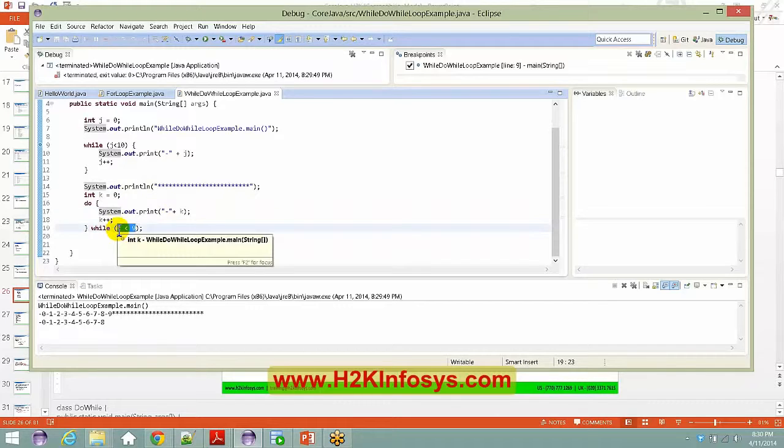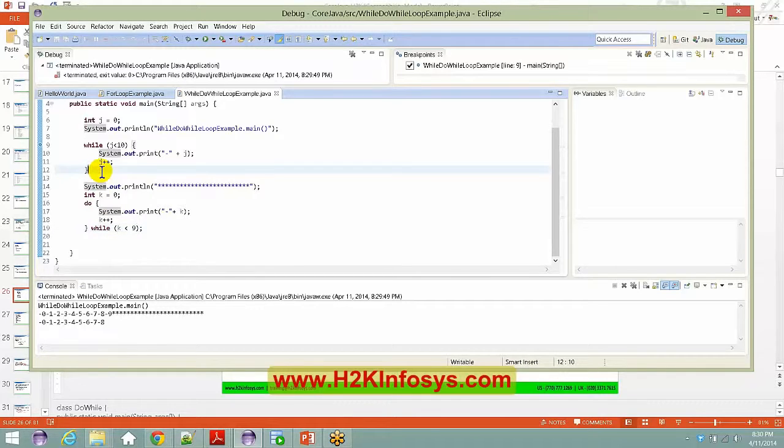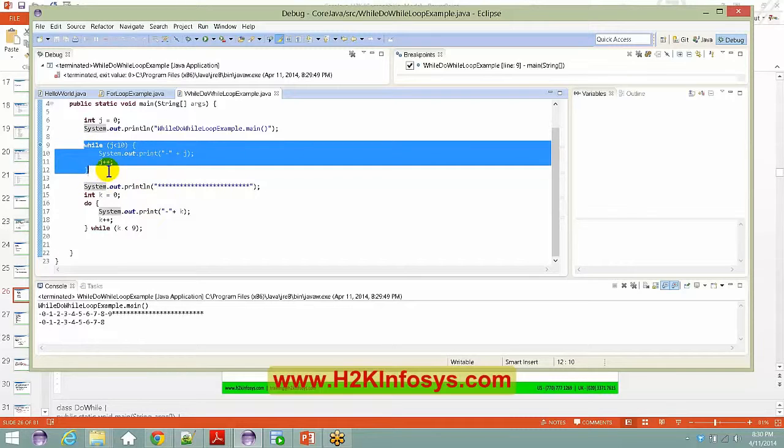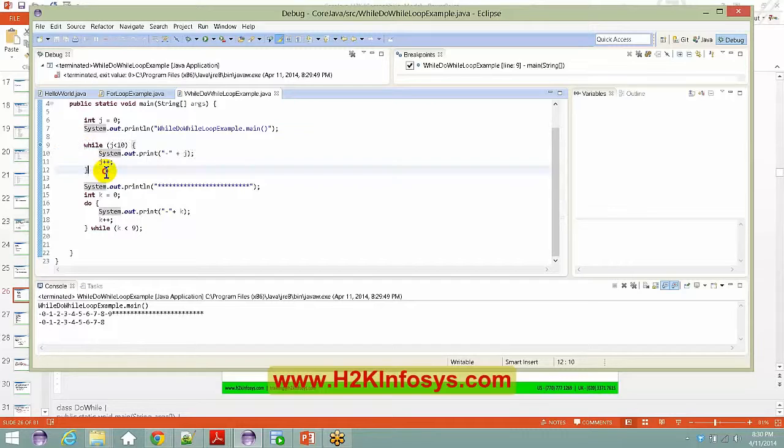Okay, so there are three kinds of loops here: for loop, while loop, or a do while loop. Most of the time in real time you will use your while loop or your for loop here. And in the for loop again you will be using your enhanced for loop. Any questions guys here? No questions?